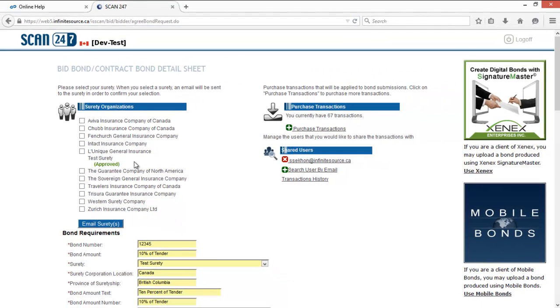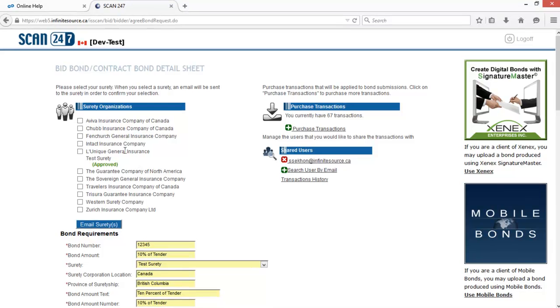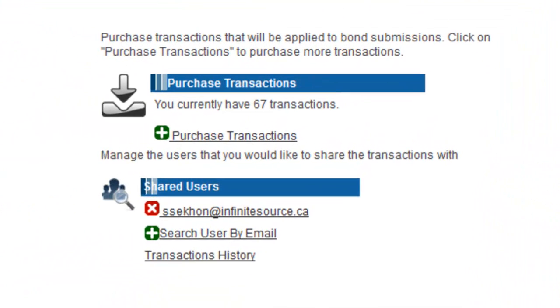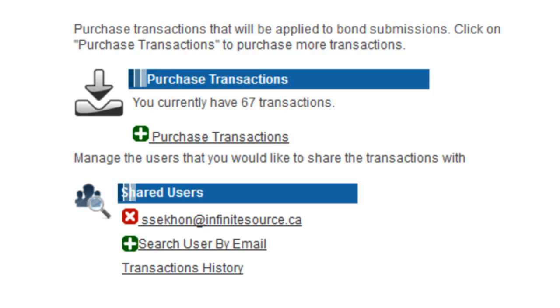So the first time that you do come into the system, we do recommend that you do it as soon as possible once you've received a bonding request, because you are relying on your surety approving your power of attorney before you're able to actually issue this bond. Once you have your power of attorney approved, we do also recommend that you purchase transactions right away so that you can have those out of the way and it doesn't hold up your issuing of bonds in the future.